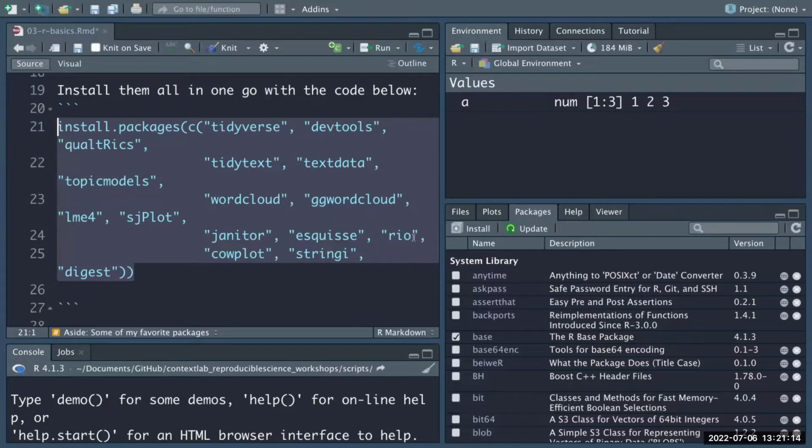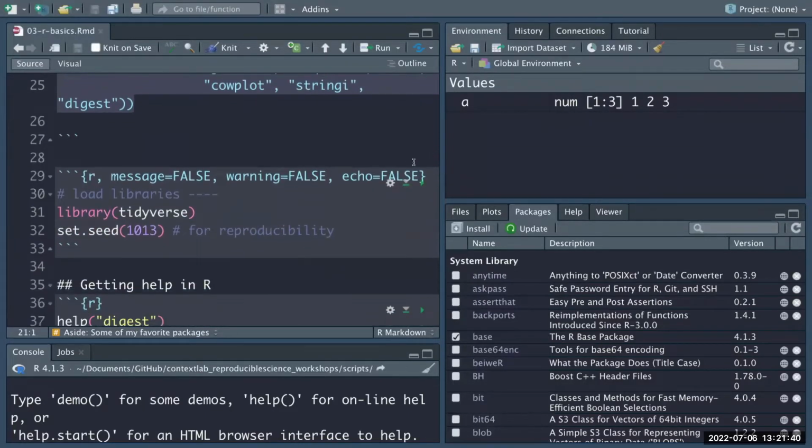Then there are packages like rio, which are to read in multiple files at once or export multiple files at once. cowplot to stitch together multiple visualizations. stringr to work with character or string data. And finally, digest for snapshots of data by taking what's called the hash of your data. So these are all things that we're going to use throughout the workshop, and some of them in just a couple minutes.